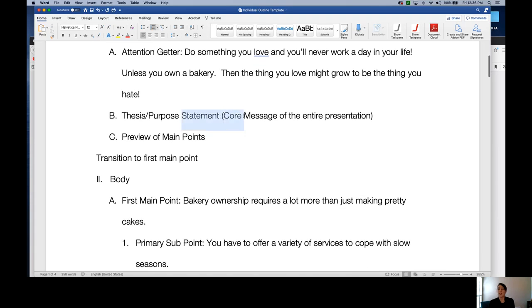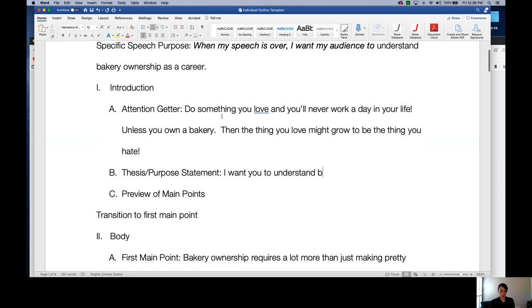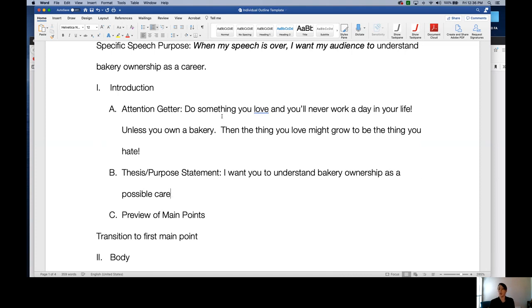All right. Now I need to add my thesis statement. Well, lucky for me, my thesis statement is already written. So I'm just going to delete that part right there, and I'm going to put in my thesis statement. I want you to understand, what is it? Bakery ownership is a possible career. Oh, look at that, I have it in my specific purpose statement as a possible career.